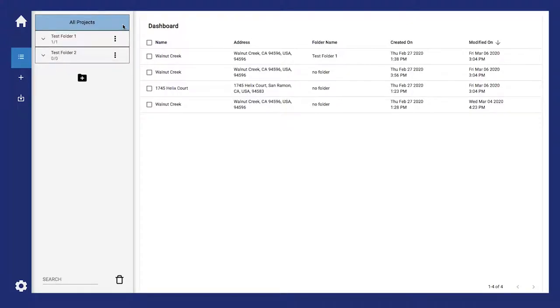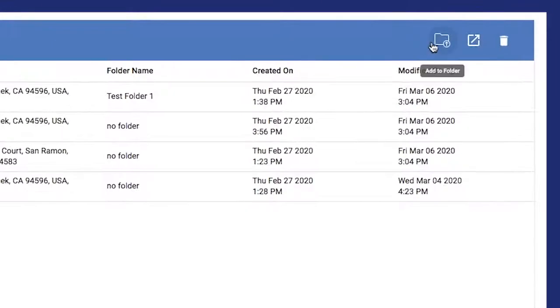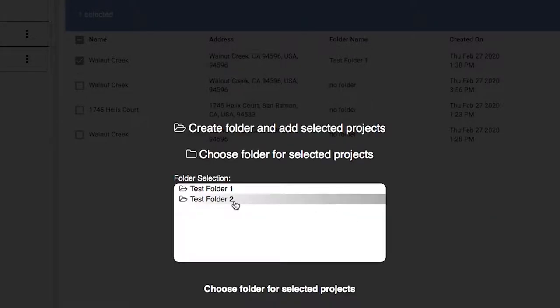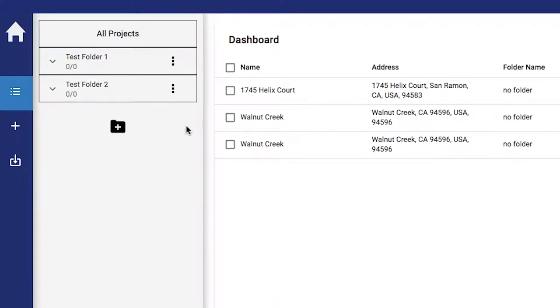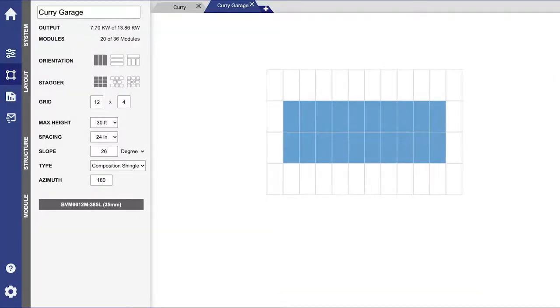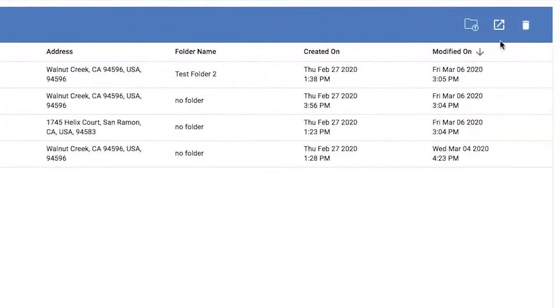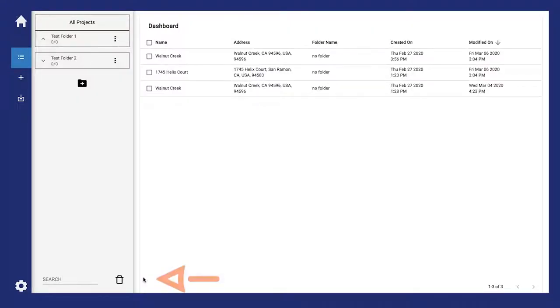To add one or more projects to a folder, click the checkbox located to the left of any project located in the dashboard. Then click the Add to Folder icon in the top right corner to either add the project to a folder or create a new folder and add the project to it. To open any project, double-click it. To delete projects, select one or more projects and then click the Trash icon in the top right corner. Deleted projects will be stored in the recycle bin until the bin has been emptied.